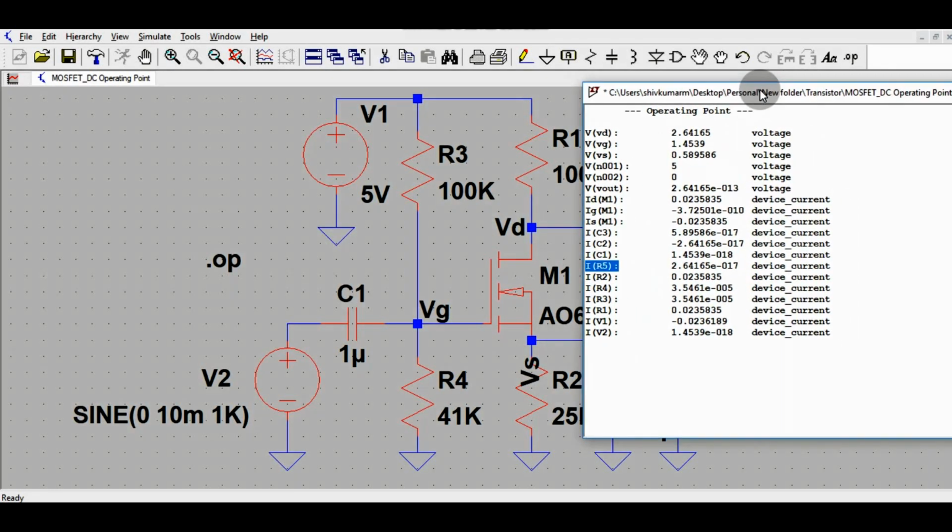So hope you understand how to do the DC operating point analysis of the common source amplifier, right? How will you analyze the circuits?